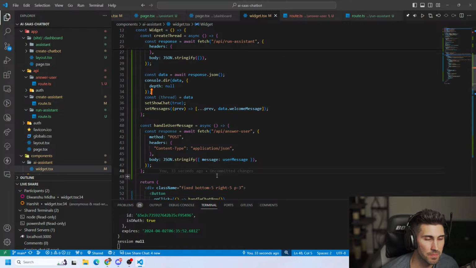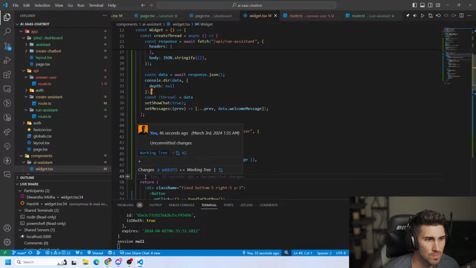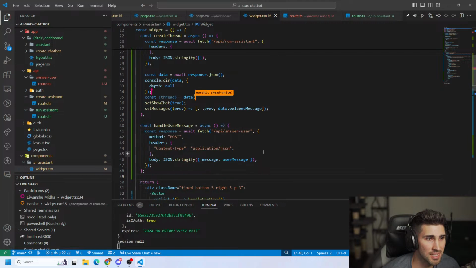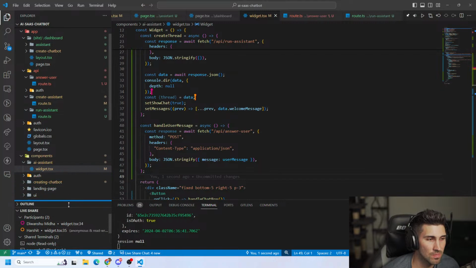Correct. Yeah. The thread is a chat. That's what it is. Like a conversation. It starts a conversation. So should we create a context for the thread? The use context hook? Should we do that or no? Not yet.